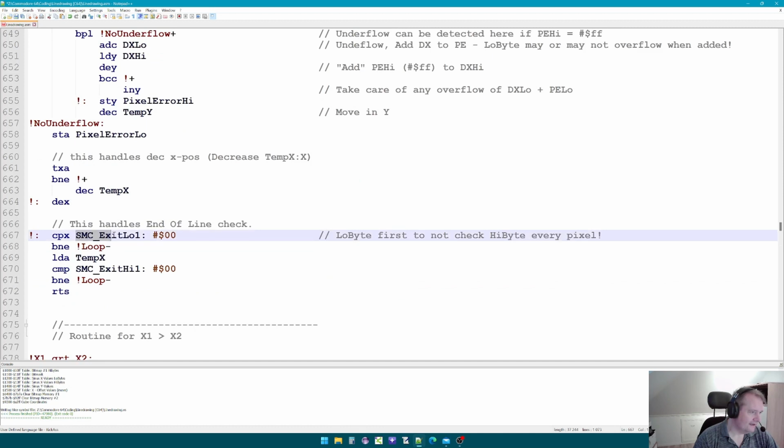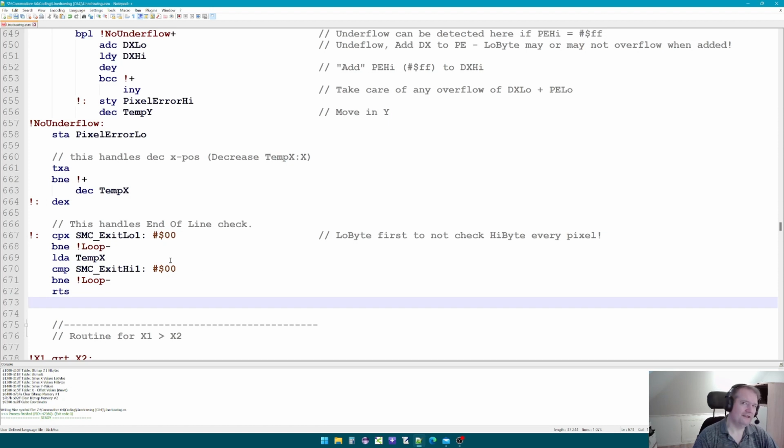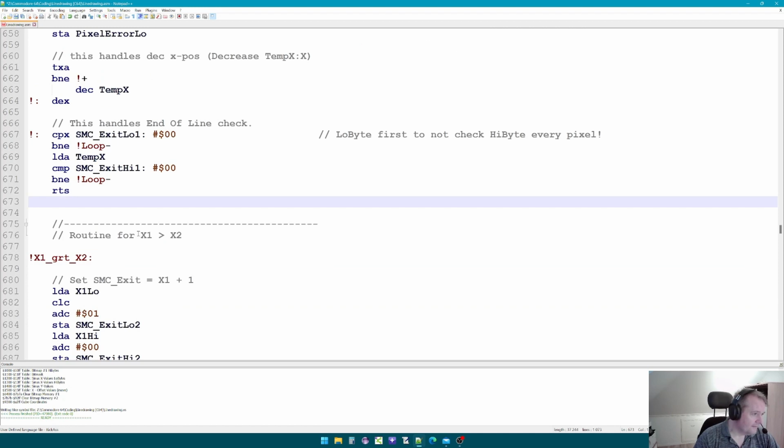Here it checks the low byte, which we already put in where to exit. And if the low byte doesn't match, then just keep going. If the low byte matches, then also check whether the high byte is correct. This is the fastest way to handle that. We don't need to check the high byte every pixel, which you would think would be the normal way, checking the high first and then the low. No, but what's the point of checking the high if the low doesn't match? And yeah, it is faster.